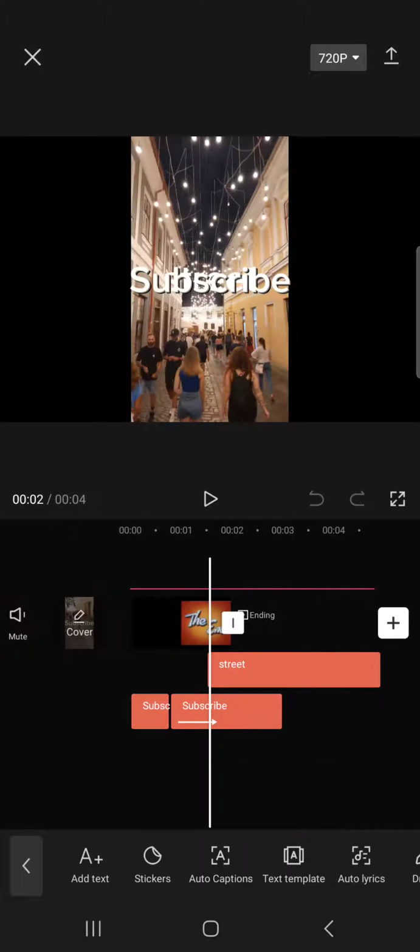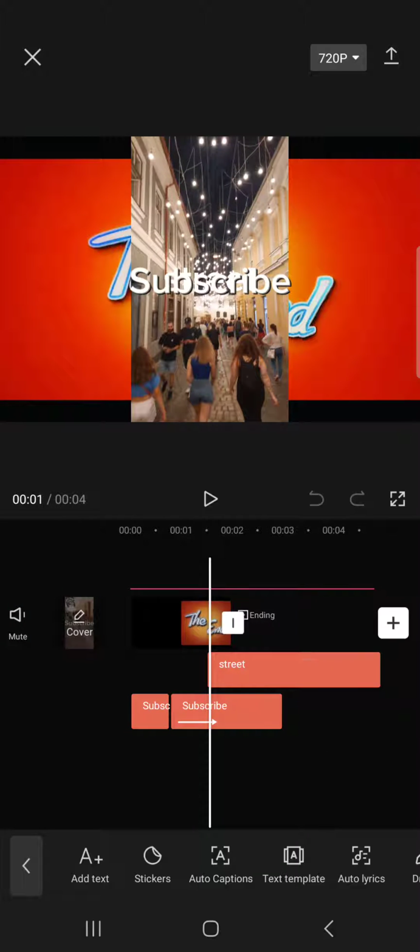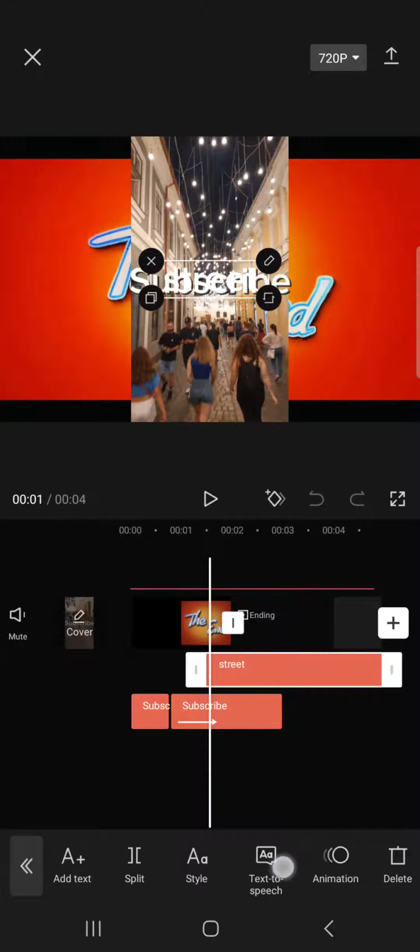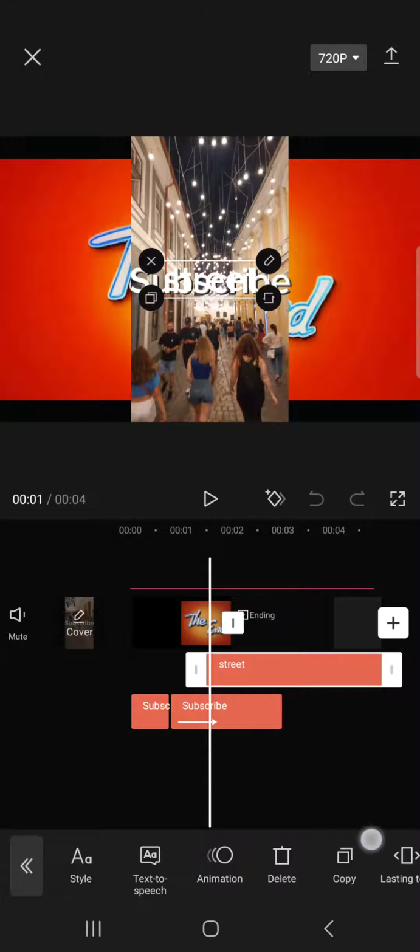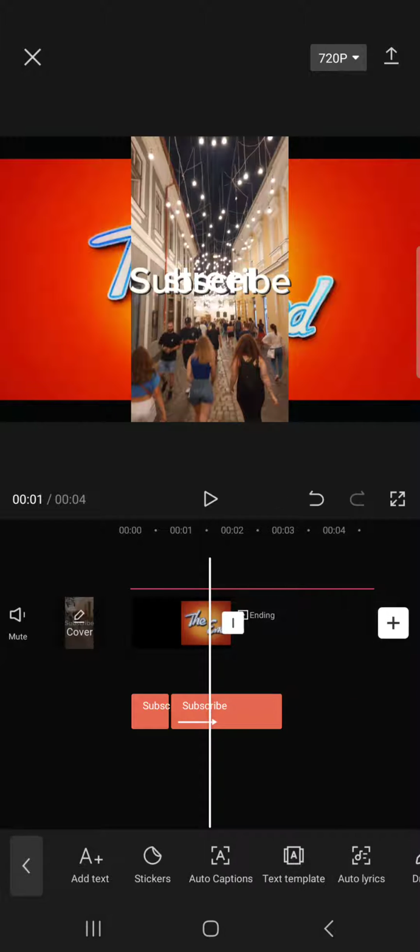We tap on that, we select the text box that we want to delete, and then in the bottom bar, if we scroll to the right, there is a delete button. We tap on this and then the text box is removed.